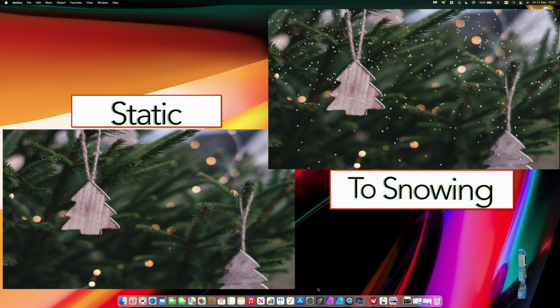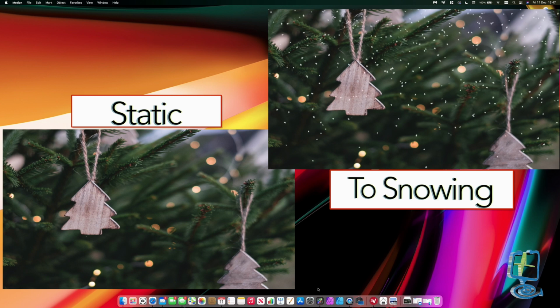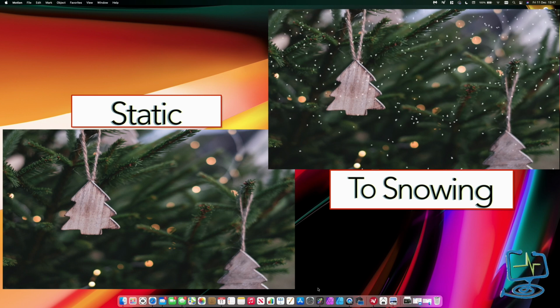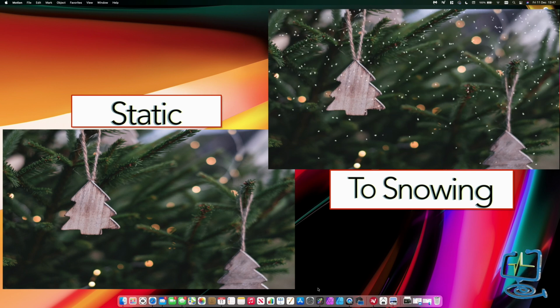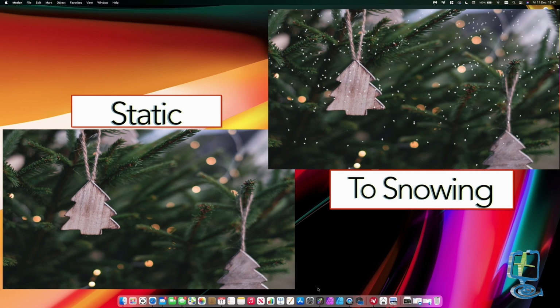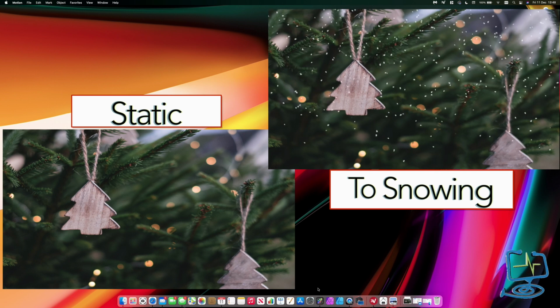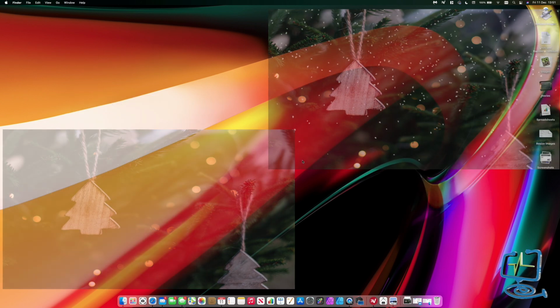So today I'm going to be looking at adding the snow effect using Apple Motion. What I mean by that is we're going to be using a static image and then putting a particle effect, which is built into Apple Motion, over it, so we can overlay snow and give the impression of movement within the image. So without any further ado, let's get into the video.